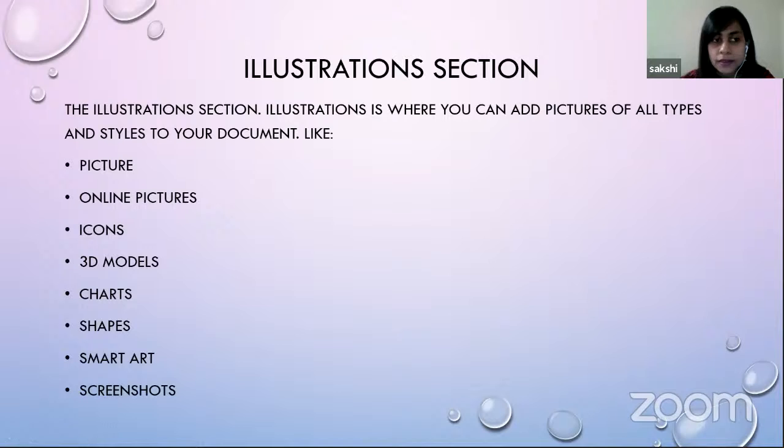Like what all things can you add? You can add a picture. You can select a picture from online pictures. You can add icons, 3D models, charts, shapes, smart art, and screenshot. Yes, screenshot is one of the features where you don't need to keep the photos ready. If you find something written in your document and want to paste it, you can simply select the screenshot option. You'll get the plus button from where you can select the area, and the screenshot is ready for you.